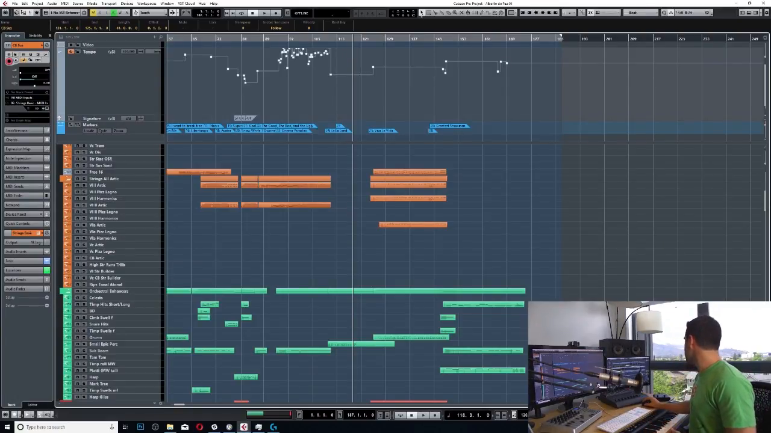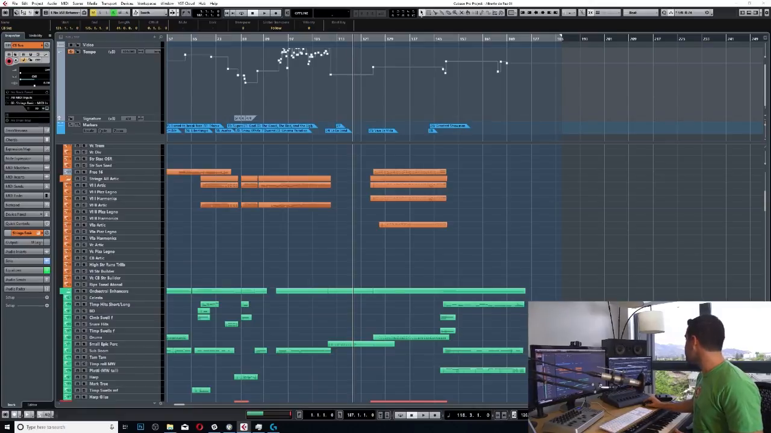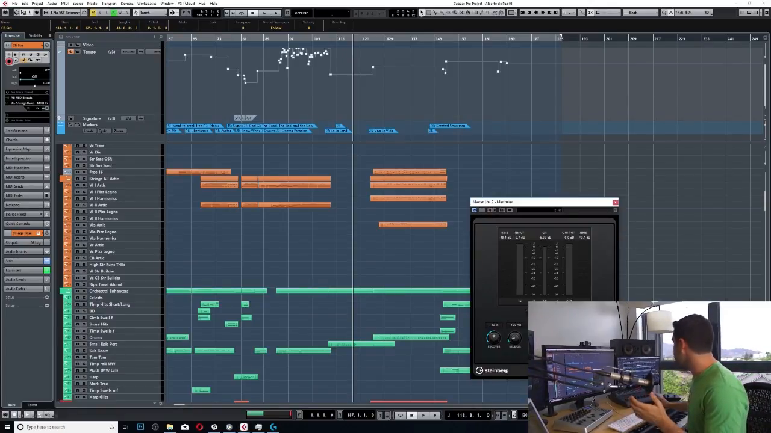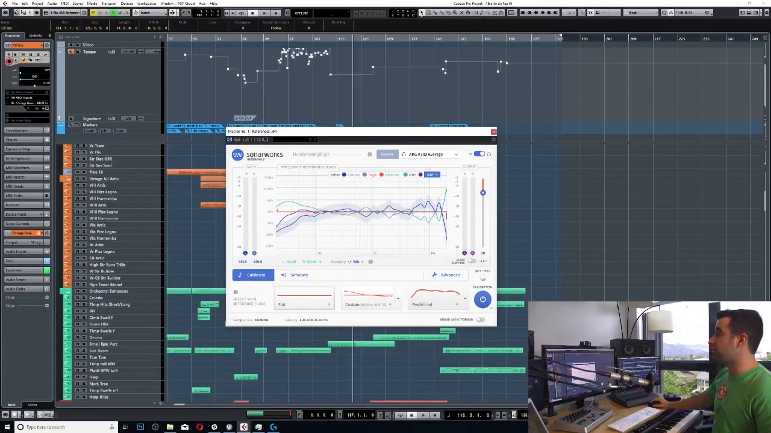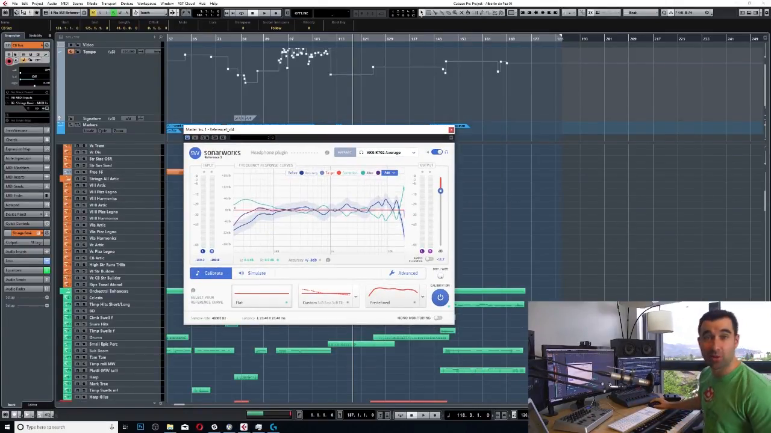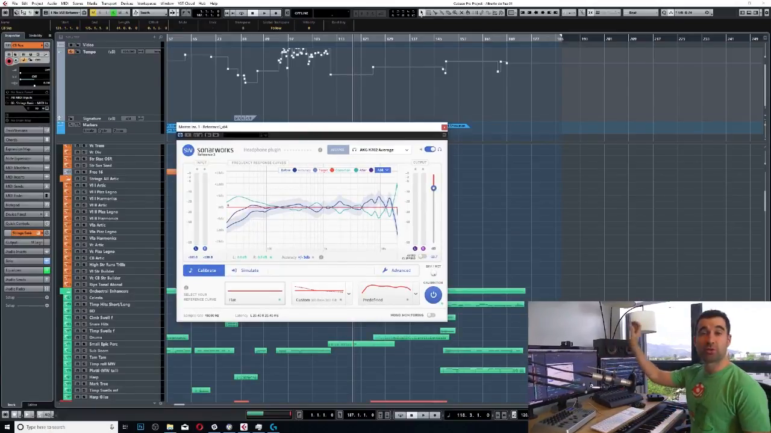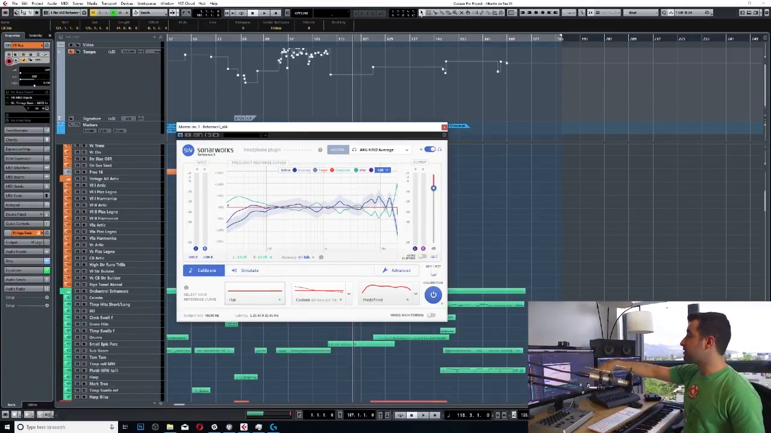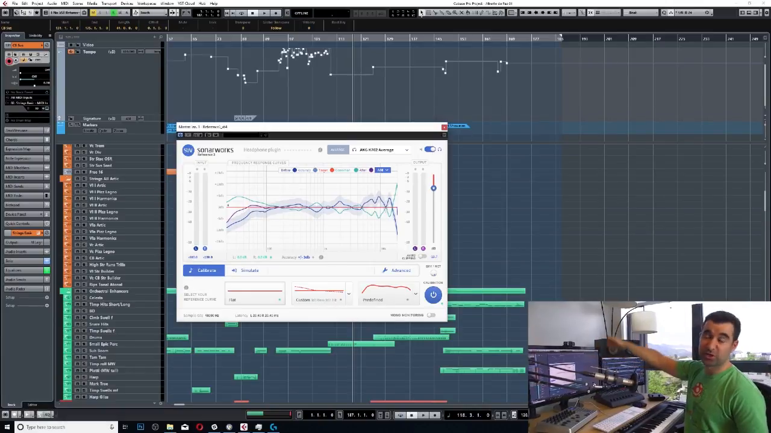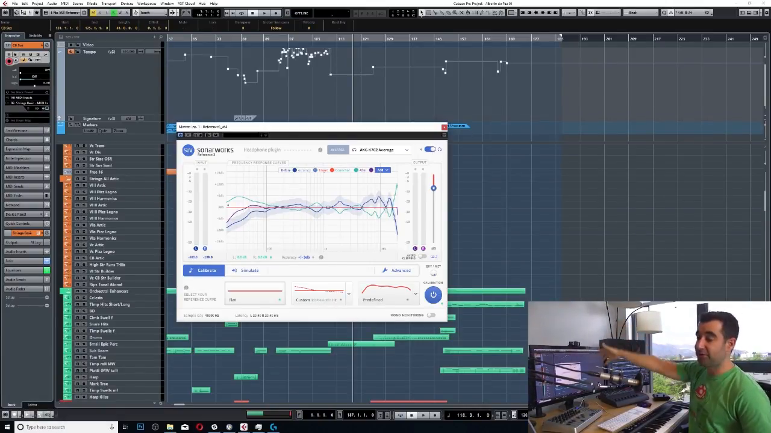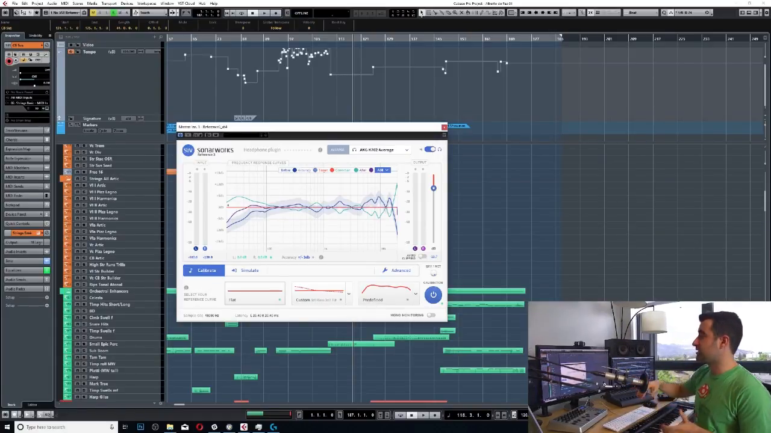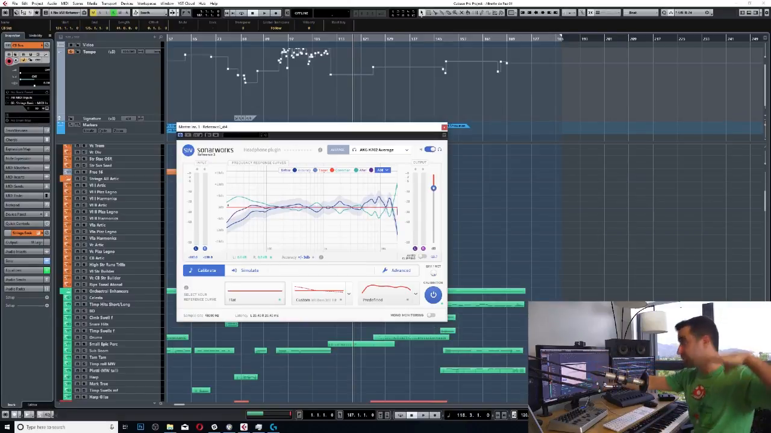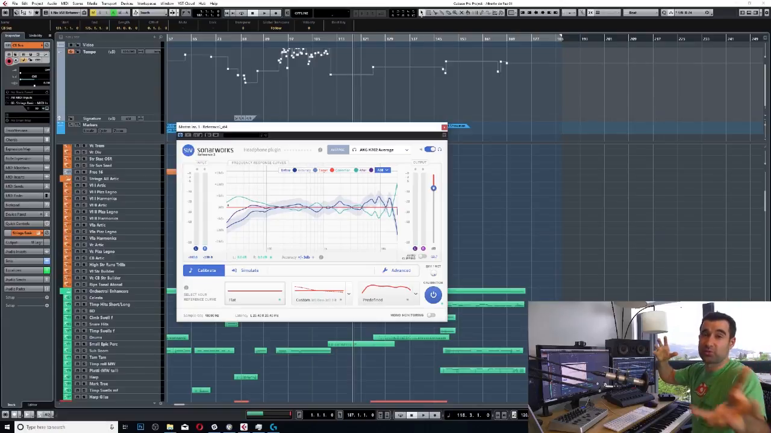There's something that I did not think of mentioning here, but I use SonarWorks Reference 3, and that's something that I highly recommend. It's a plugin that goes on the master track, and basically it just flattens the response of either your speakers or your headphones. If it's your headphones, you select your headphone here, and it'll say, oh, okay, this headphone has a little bit of a boost here, so I'll reduce this frequency so it sounds flat, and so it translates better. So your mixes will translate better on different systems.